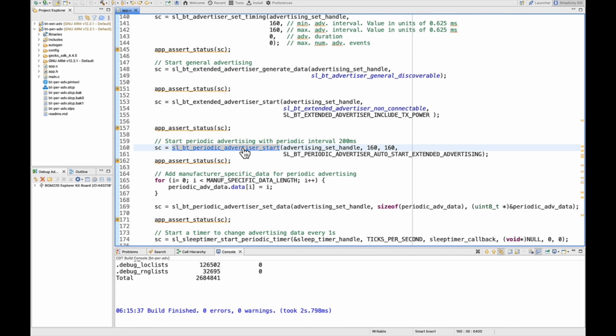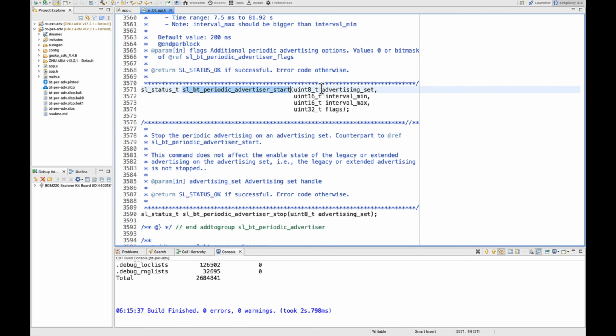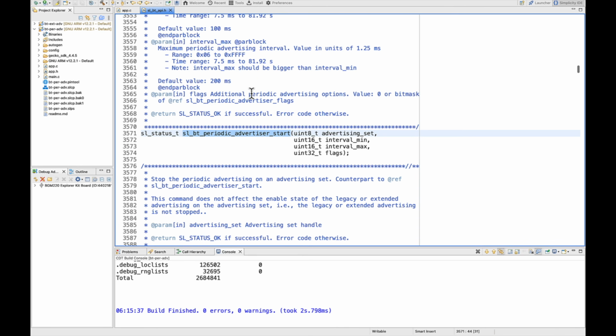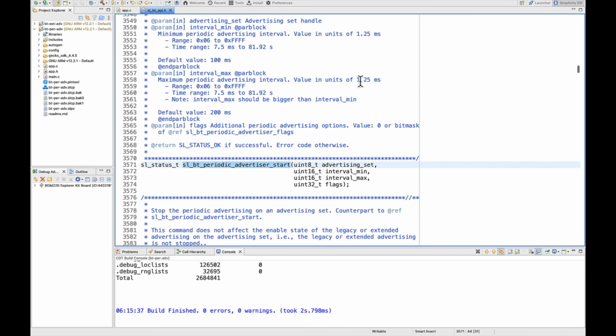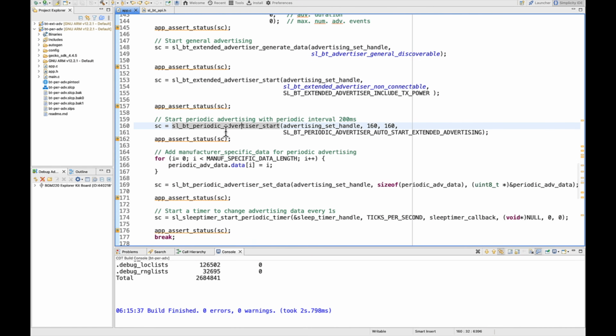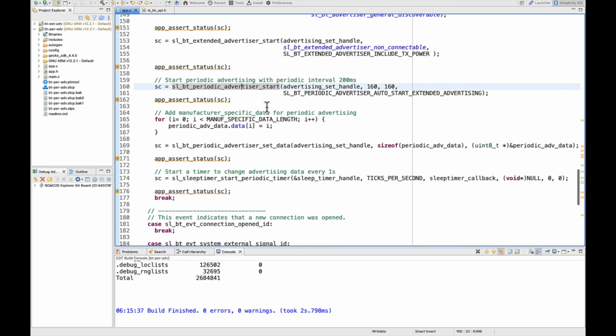So I think these, let's see, the default value is 200. Yep, and the time range, okay, so it's in units of 1.25. That's why the 160 translates to 200. So 160 times 1.25 will equal 200 milliseconds. So that's the default. So this is the actual periodic advertising interval. It's going to be 200 milliseconds.